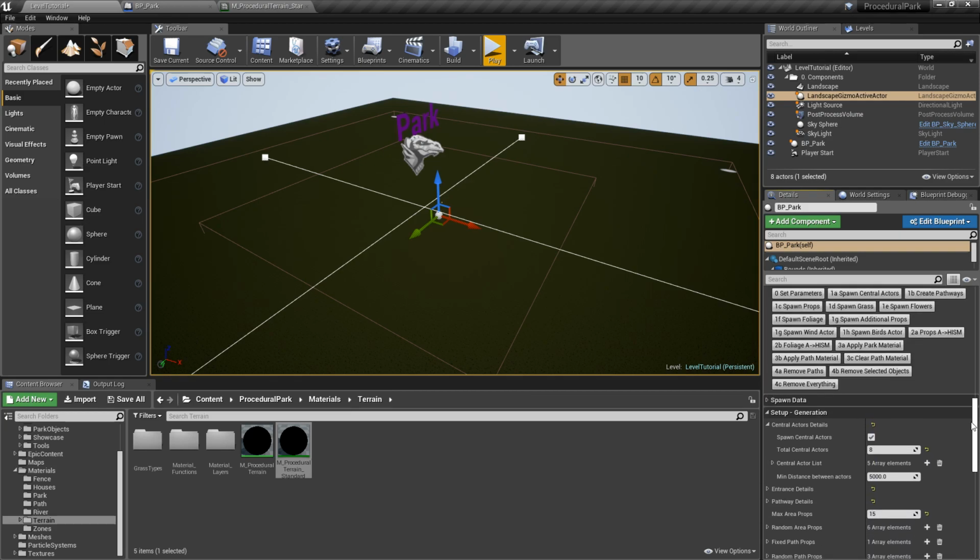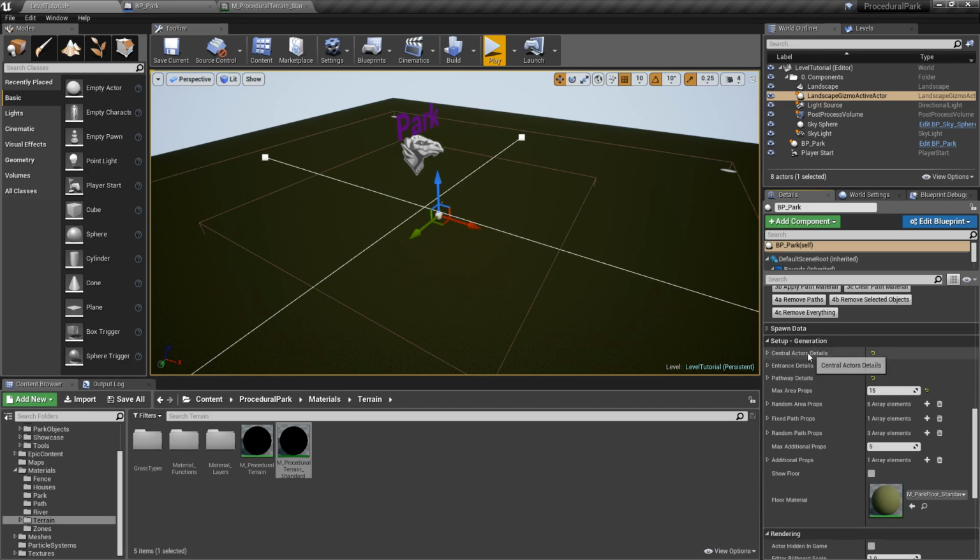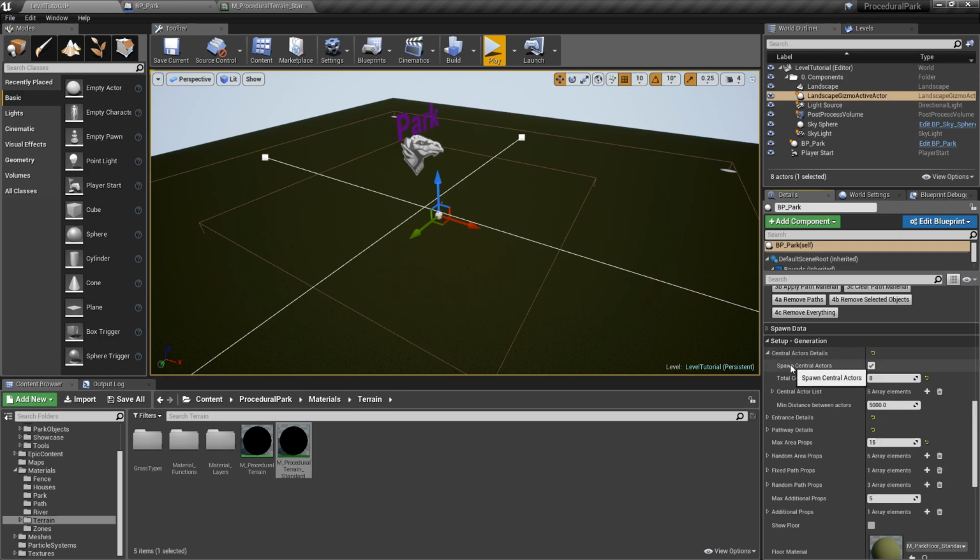So in this case, if you go to setup generation, make sure you expand central actor details, and you have spawn central actors, yes or no. In this case, yes. Total central actors in this case is 8. So for a massive park like this, we want to spawn 8. But you can change this to any number you want.